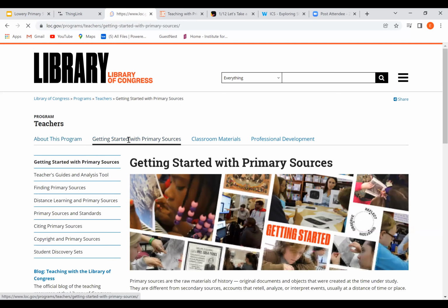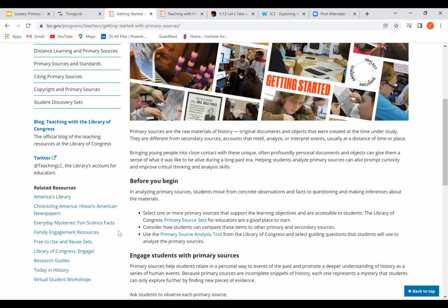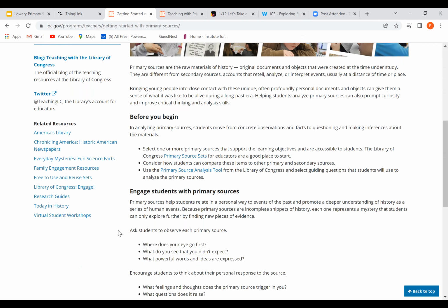Then you can go ahead, getting started with primary sources. It gives you step by step. If working with primary sources is not a strong suit or something you are beginning, possibly as a new teacher, or something that your state now mandates, or because you want to introduce more primary resources to your students, the LOC does give you a step by step and things to think about and consider throughout the entire process.